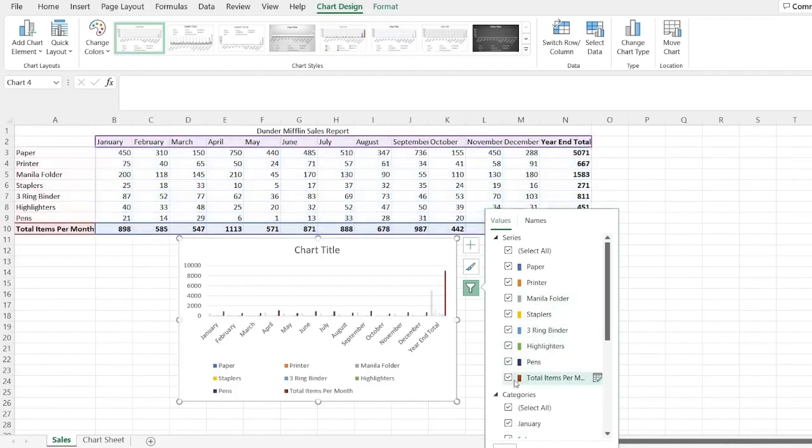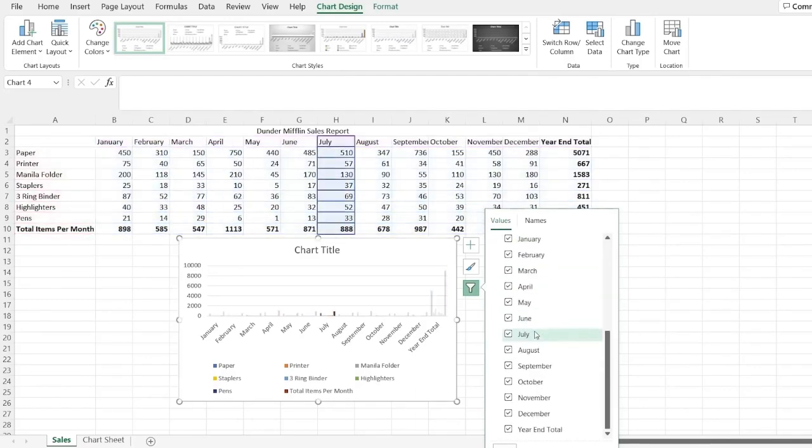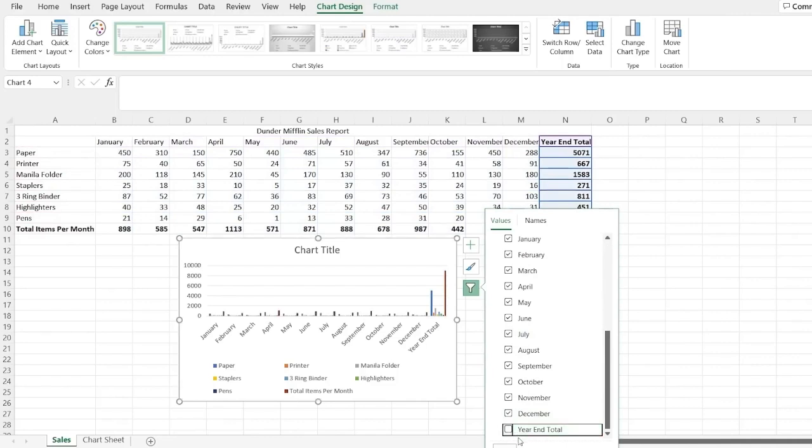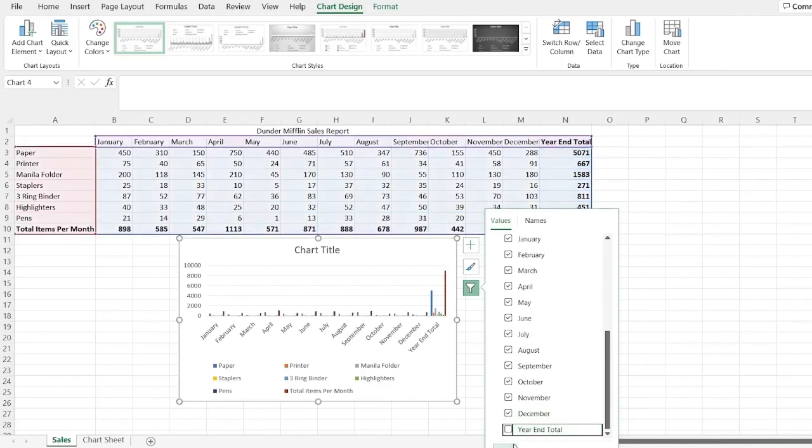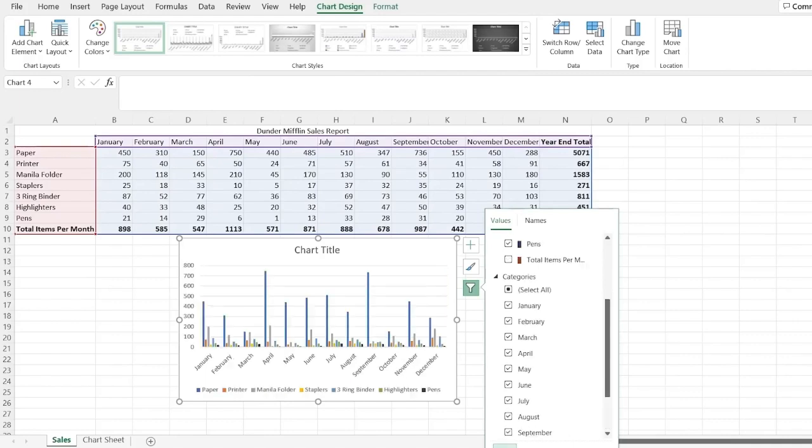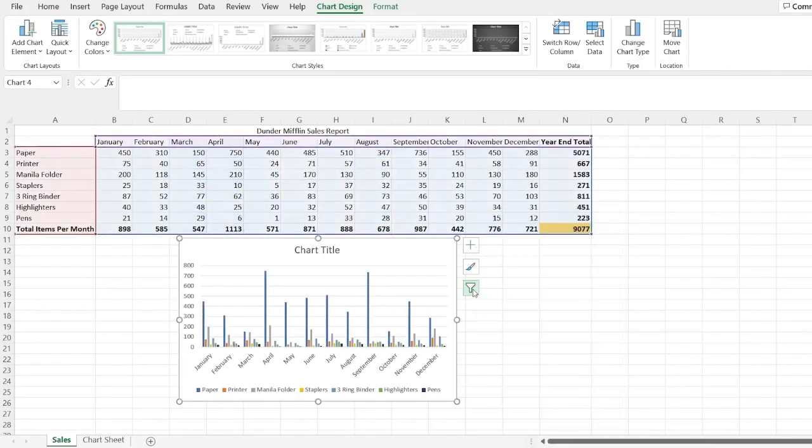Something that we want to get rid of is this total items per month. So we want to remove that. And then we also want to remove this year-end total because both of those are the end result. They're not the actual data per month or per product. So we're going to get rid of those and we're going to apply that. And as you can see, just right off the bat, our data has changed dramatically. And that's because we aren't including these large numbers that were throwing off the visualization for us. So this one right here, as is, is already pretty good.